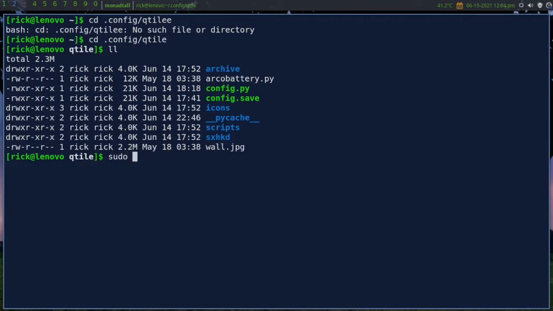Sudo pacman -S sxhkd. Enter. Boom. Installs it. Once you have that installed, it's a program that allows you to substitute in your scripts for key bindings.